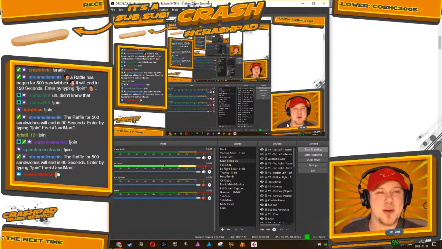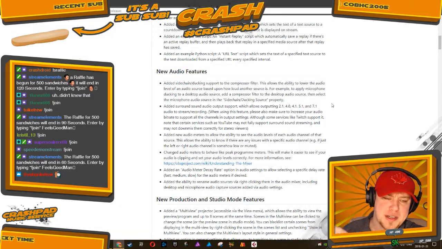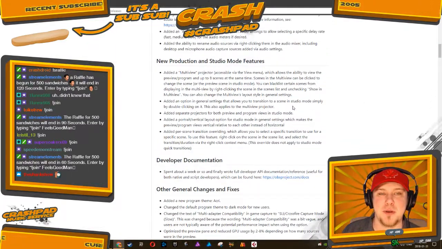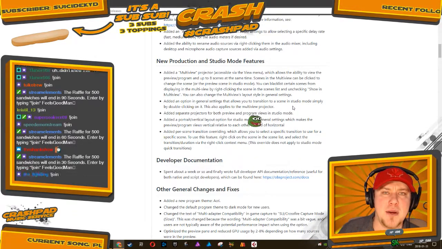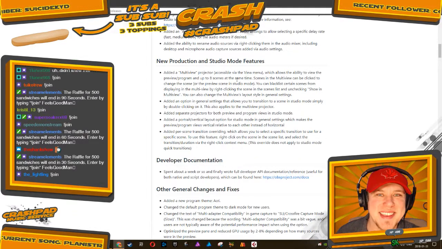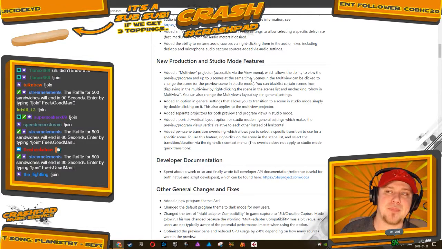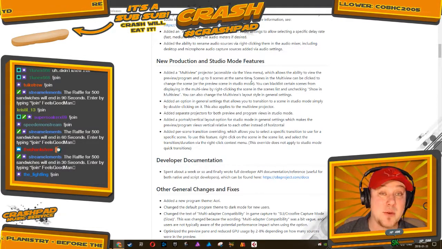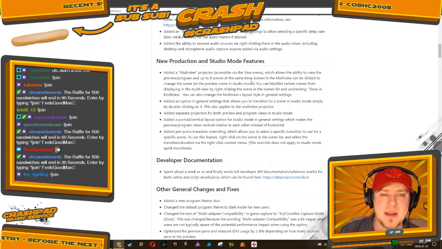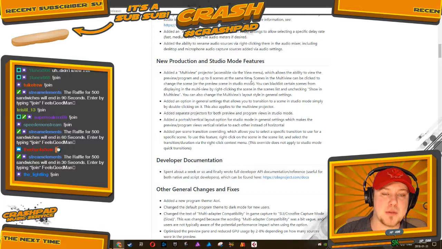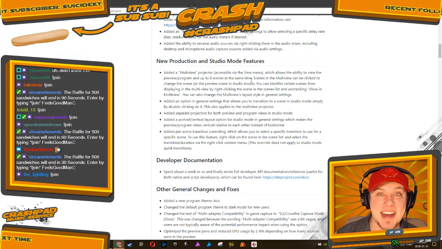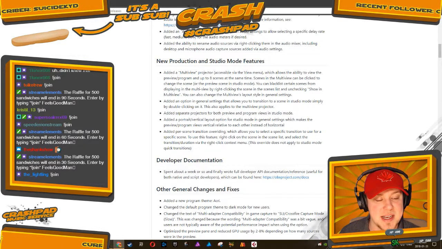Now, let's get into another super exciting part, production and studio mode features. Oh my god. Guys, if you have a powerful enough computer, this is amazing. For me, my computer can run it, but I don't like the performance hit that I do get. I'm only running a GTX 1070. If I was running a 1080 Ti, I wouldn't have an issue. I'd be doing this all the time.